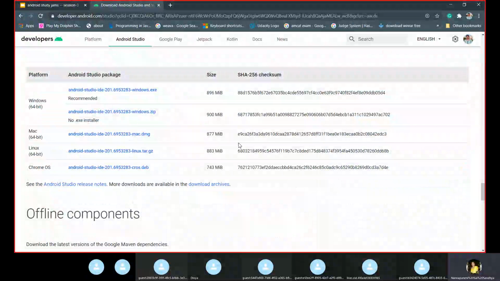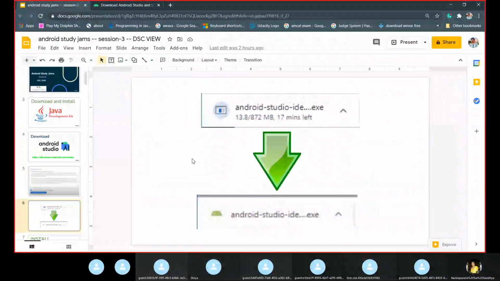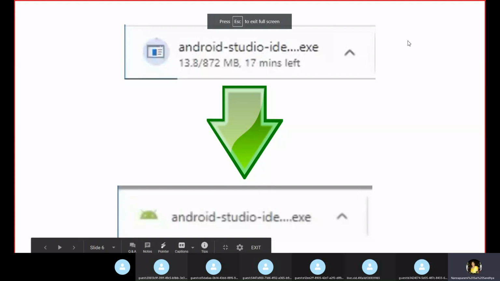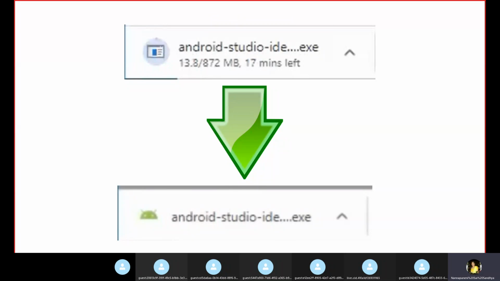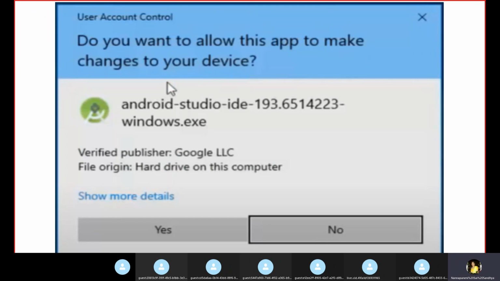After downloading Android Studio, you'll get an .exe file. So the .exe file is downloaded. Now let's start installing Android Studio. Of course, I know that it takes a bit of time to download. After it has downloaded completely, click on the .exe file which was downloaded on your system.